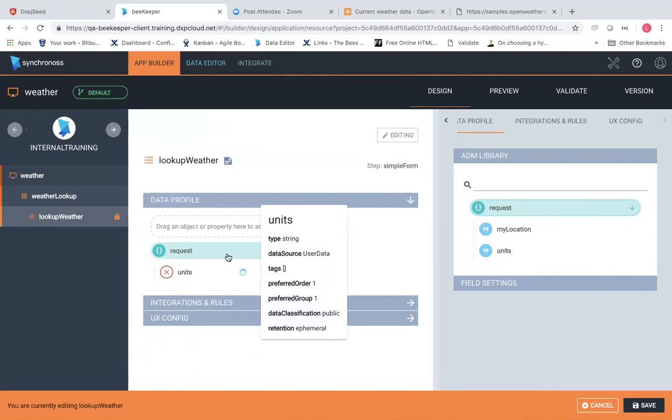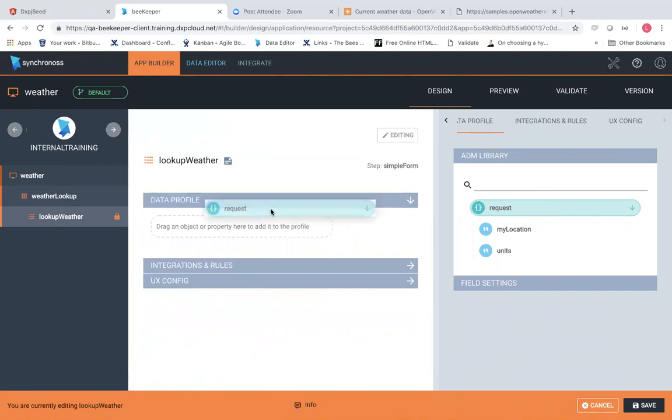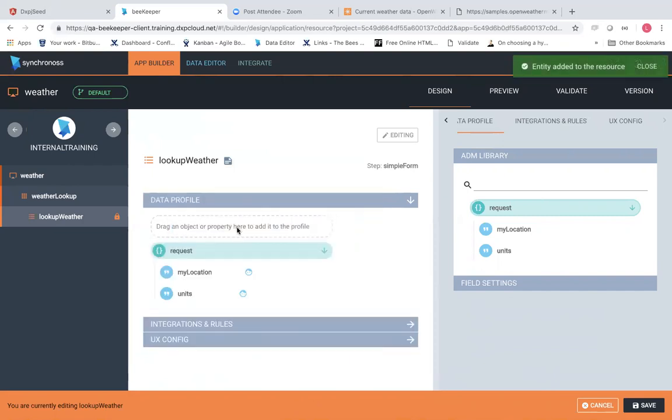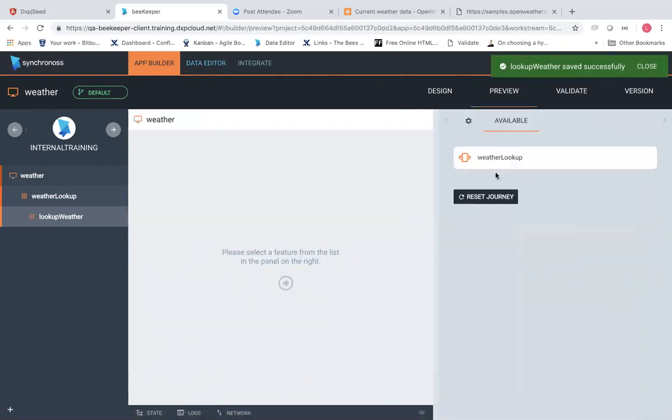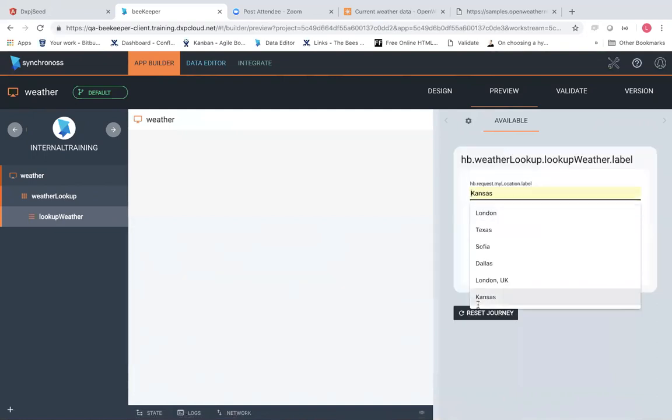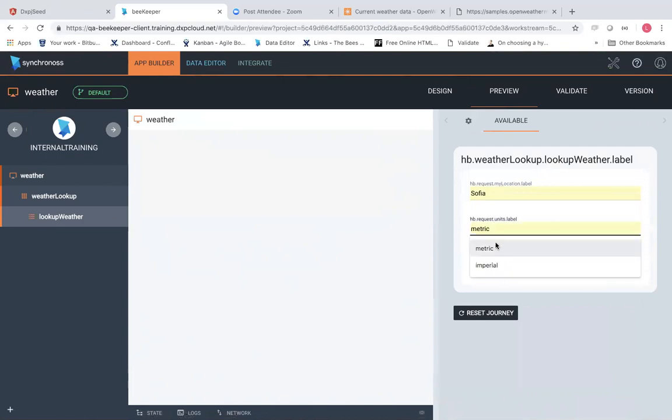Let's resume where we were. We now have two different properties. I'm going to hit save and then hit preview just to recap. We have our feature, look at weather, which is our step, and our location, which, assume it's Sofia. Ignore this because it's not really real. In the real world, what we should have here is a drop down where the user can select between metric and imperial. This is just auto suggest, so ignore that.